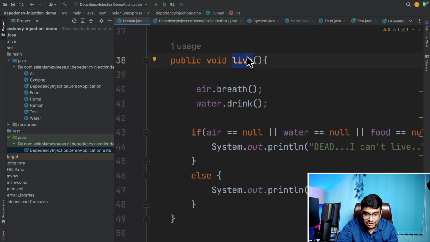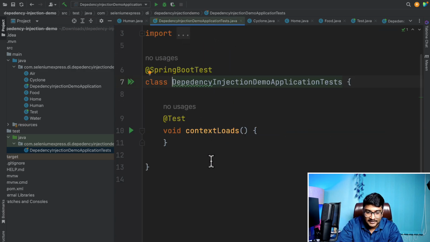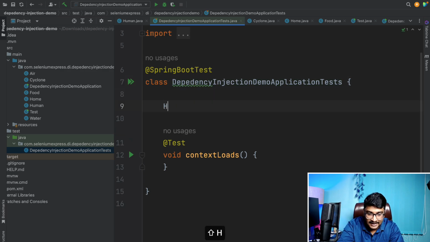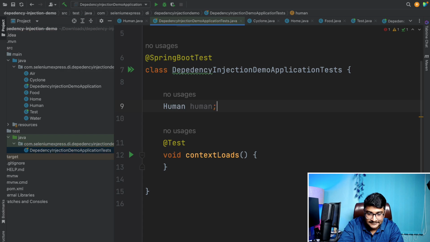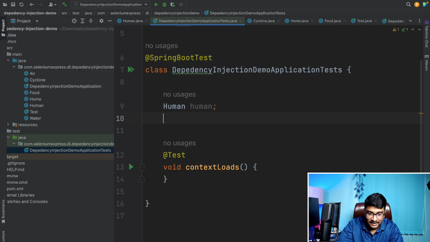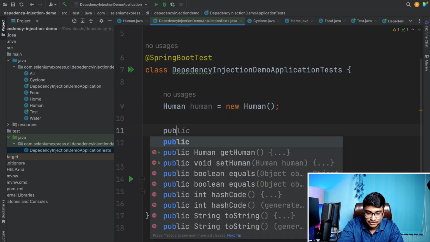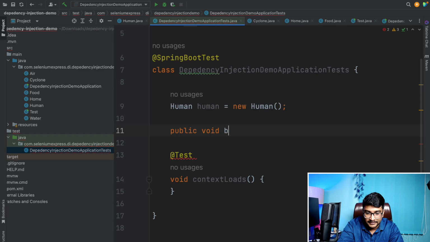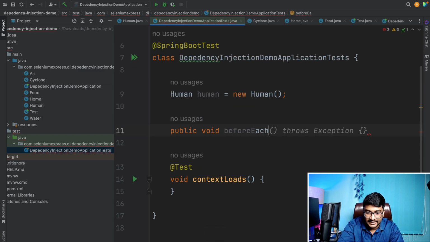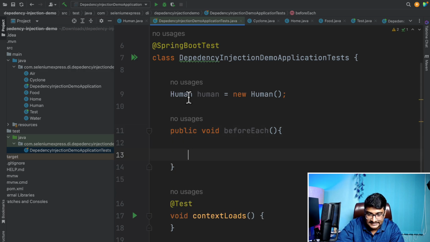In order to test this method, let me go to the test class. In order to test that method, I need to have a Human class object, maybe something like this. This is my object, okay? And I will initialize that object. Maybe I can initialize the object right over here, something like this. Or maybe what I can do, I can just write a public void method annotated with @BeforeEach, something like this, to initialize this Human object.